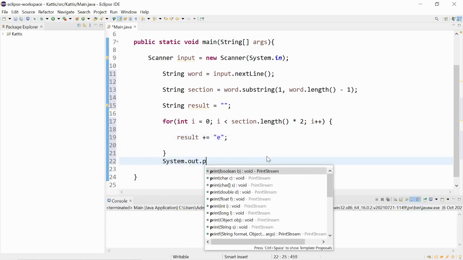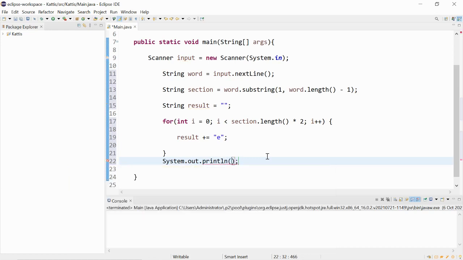Then we will print out the letter H plus result plus the letter Y. H-E-Y.